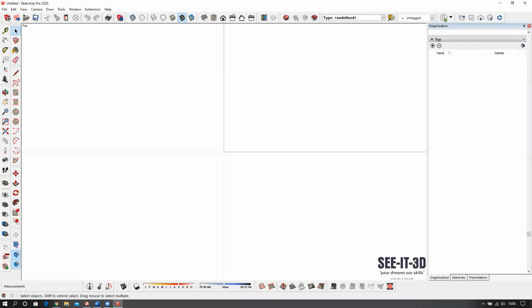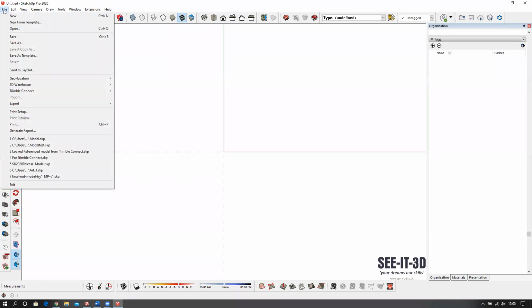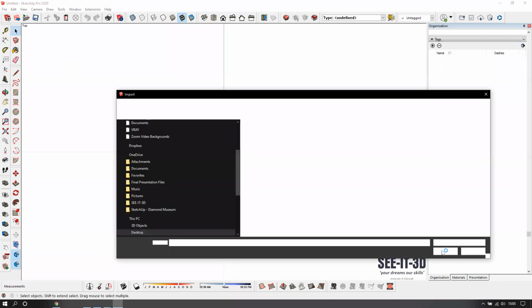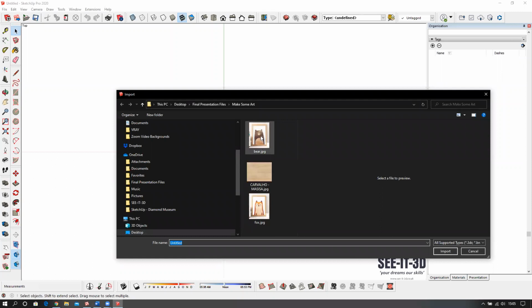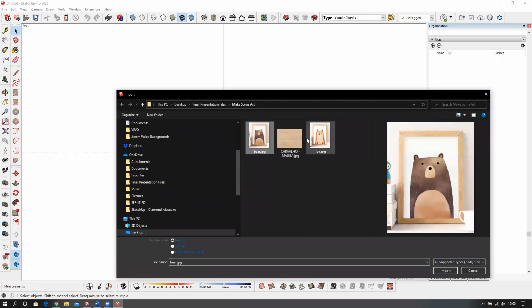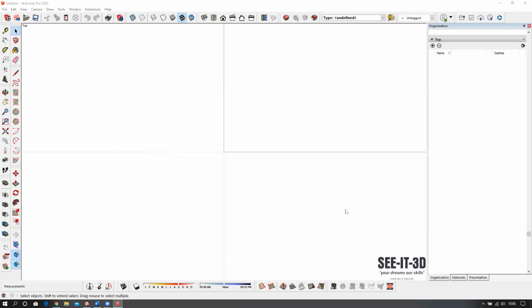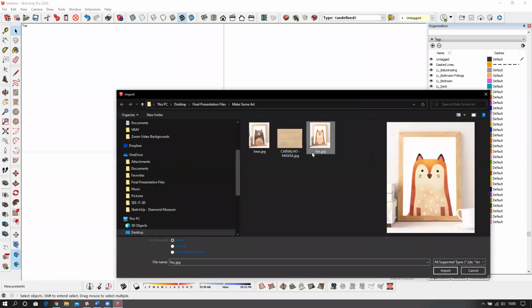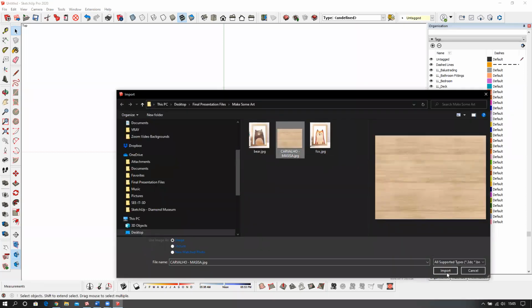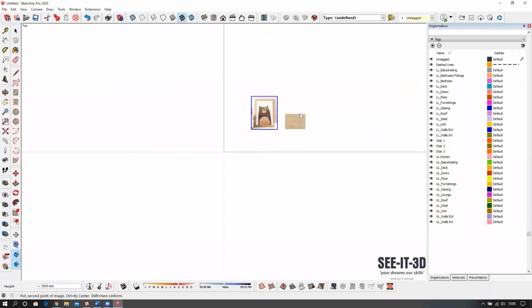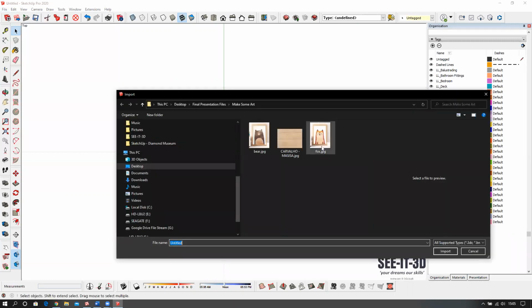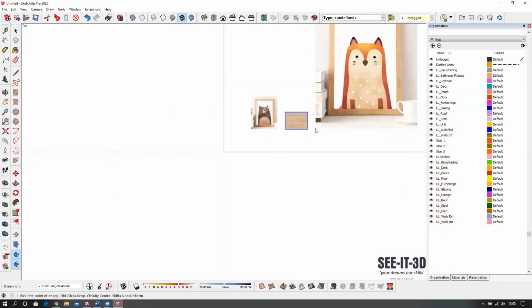Okay, so what I'm going to do is go to File, Import. I'm going to bring in those 3 images. Okay, so the first one in here. File, Import. It would be great if we could do multiple imports at the same time here. Final one.